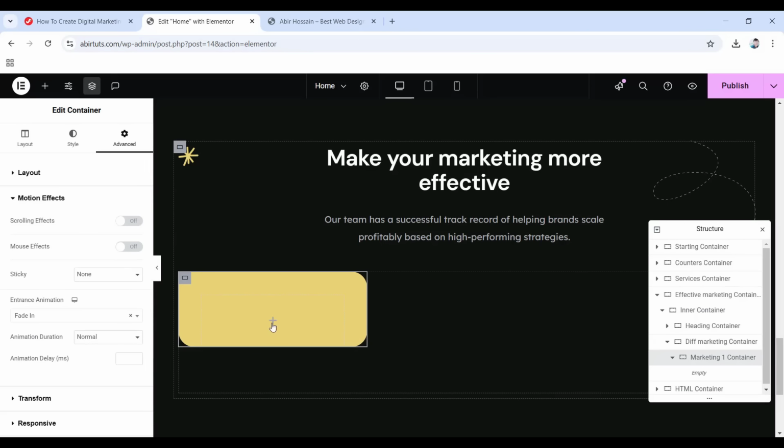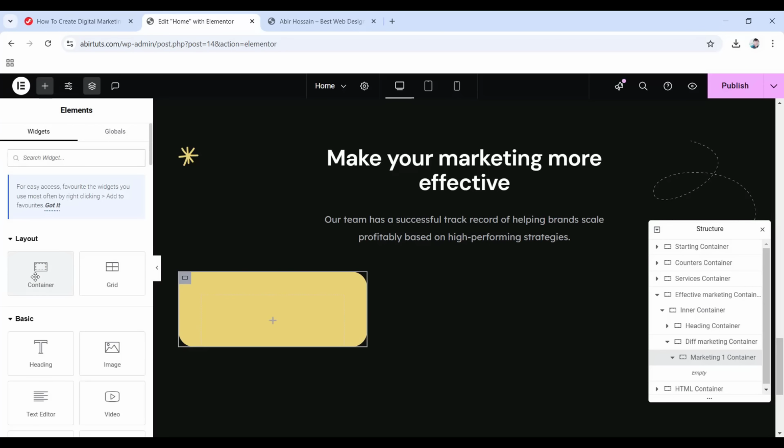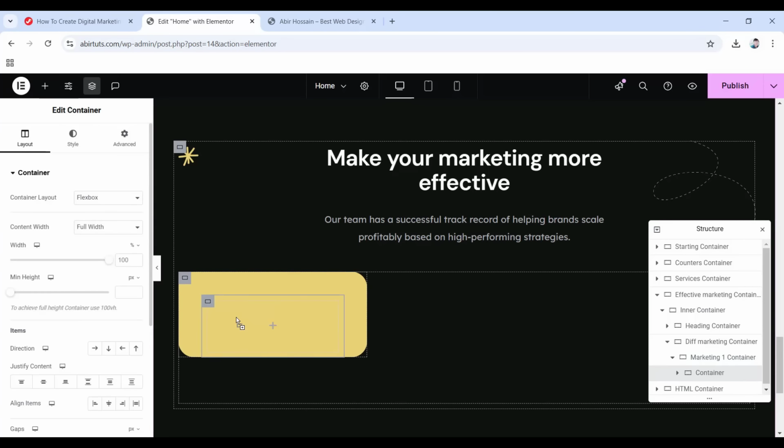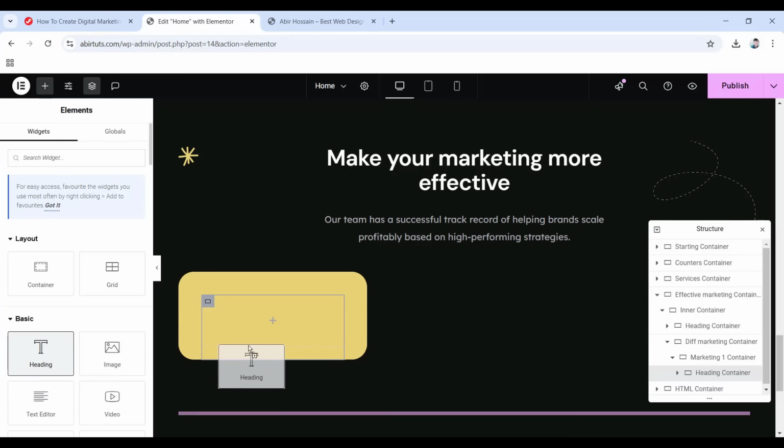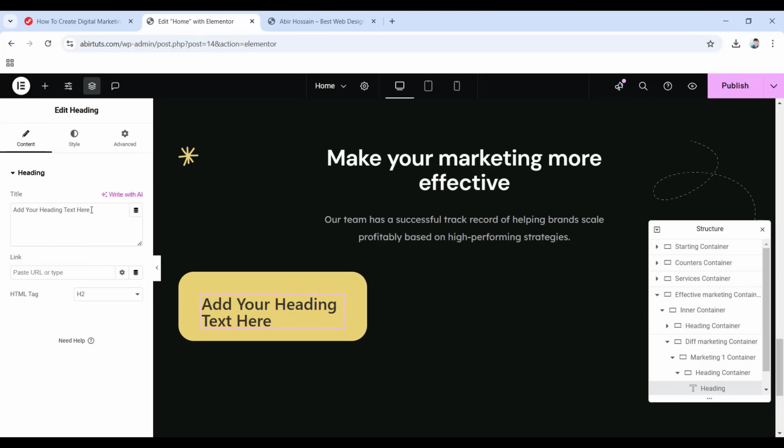Now inside of it, we're going to add another container. So drag this container here, then rename it as heading container. Set its content width to boxed. Go to the advanced tab, unlink the padding values, then only set the bottom padding to 25 pixels. Now inside of it, we're going to add a heading widget. Drag it in here, then give it a dummy title in this field.